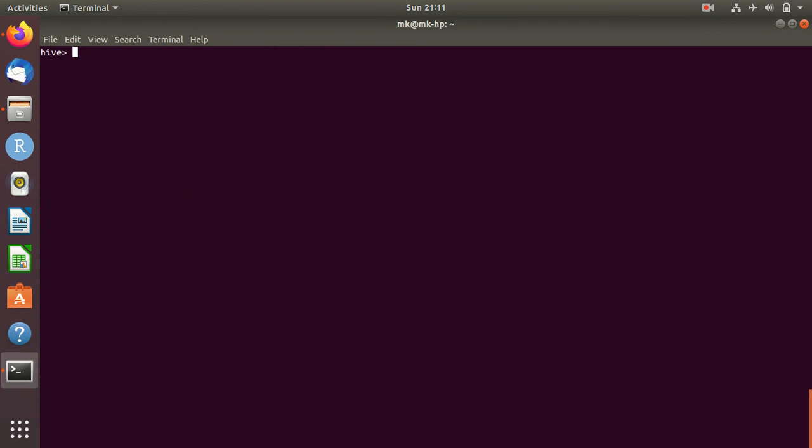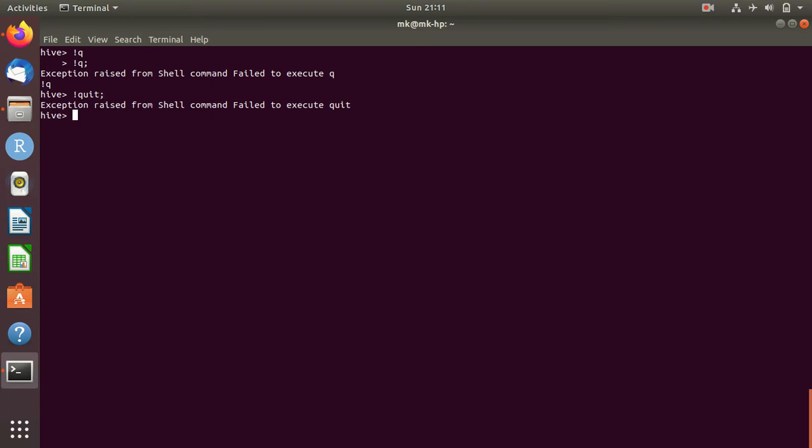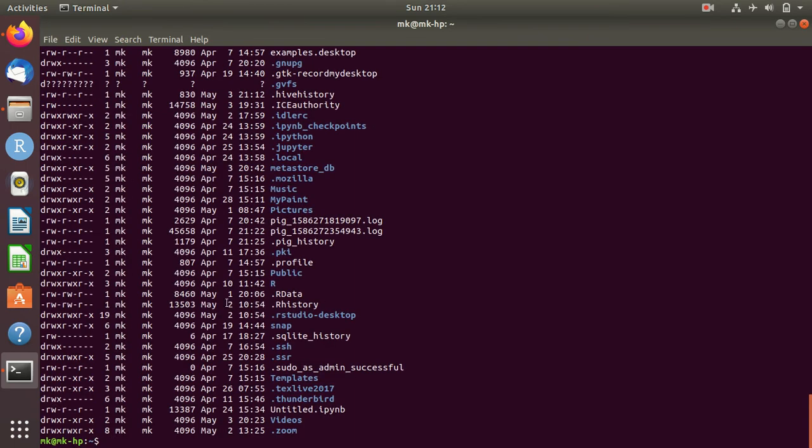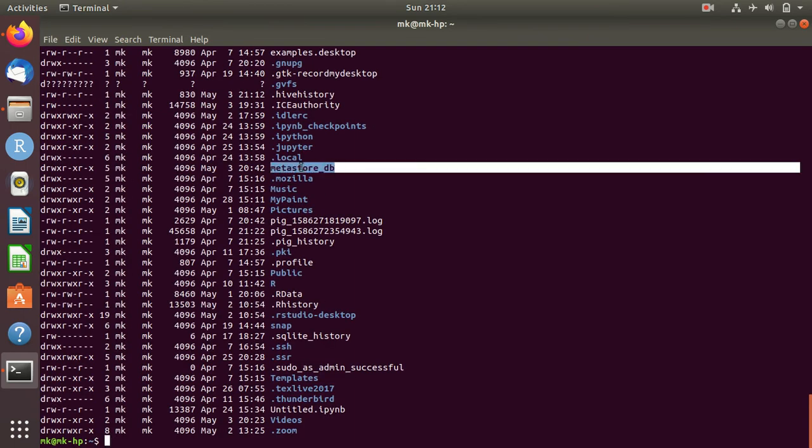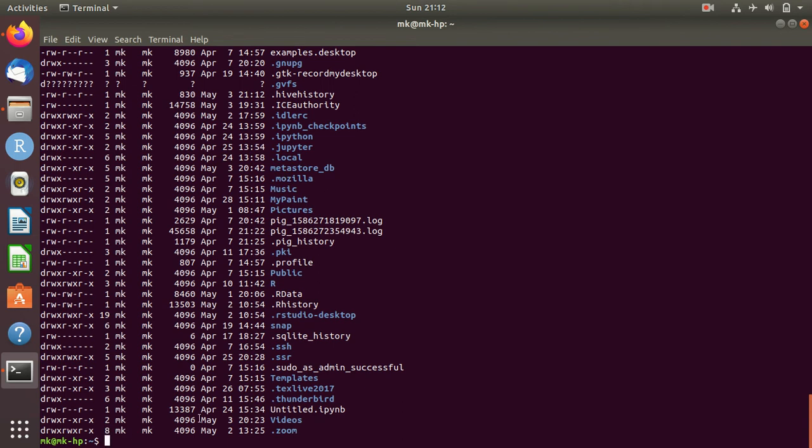If you observe, I'll just quit my Hive. So okay, there is quit. Control C will get you out of this. Now ls -la, you see here you got metastore_db. So I just deleted this and again issued the command, schema tool, same thing: schematool -initSchema -dbType derby. You have to execute it once again.